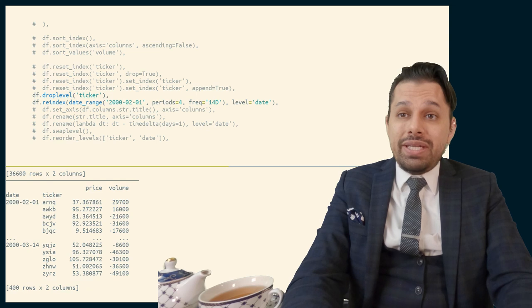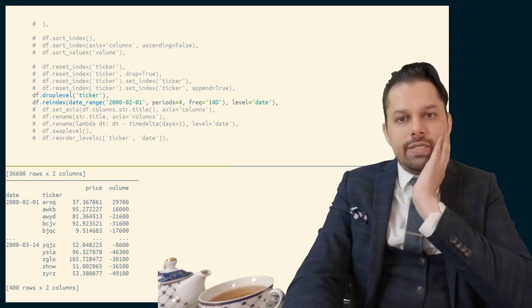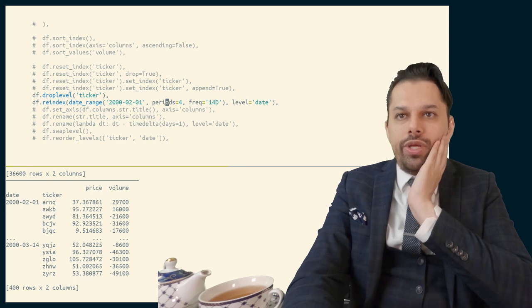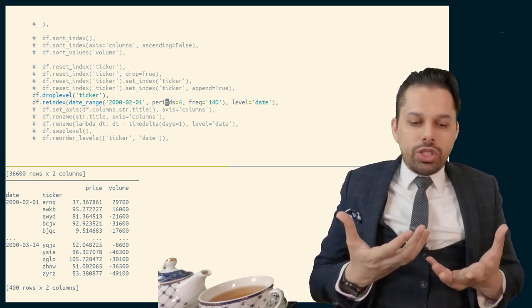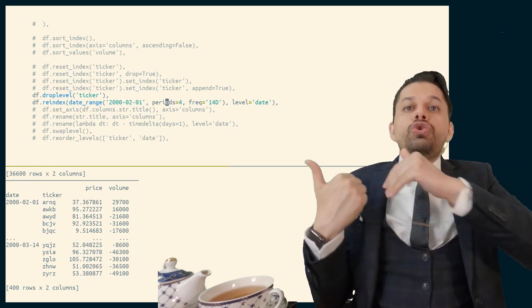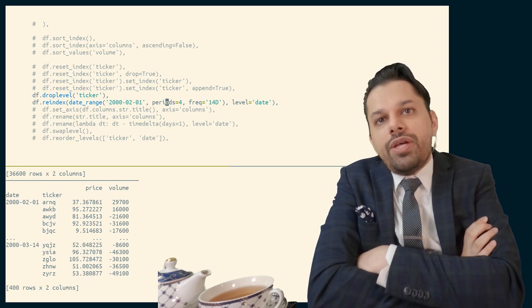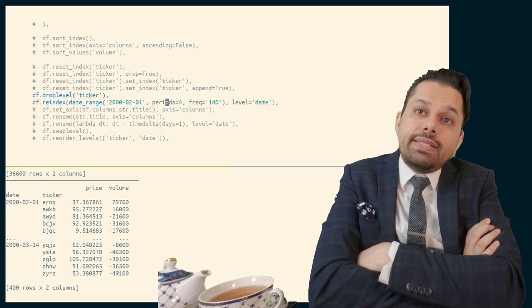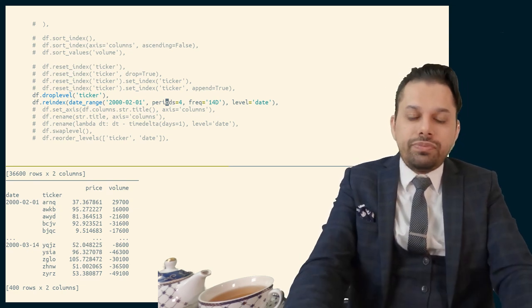Reindex says take the data set and don't change what's in the index. Change what the data is based off a new index. Look up new things. Reindex says here, you have your data with your indexing. Give me a new structure and look up all the values using this index. So reindex here is just saying, give me all the values from the 1st of February every 14 days, and for 4 periods, so that should be up until about mid-March.